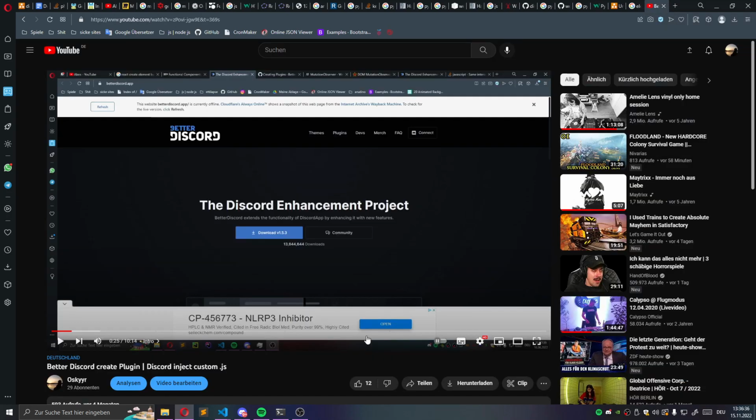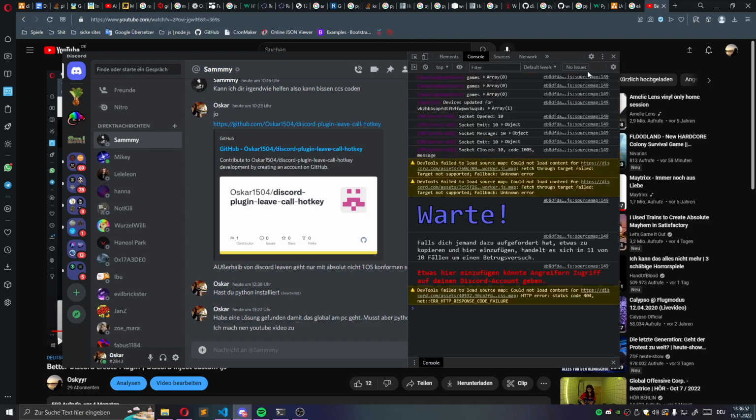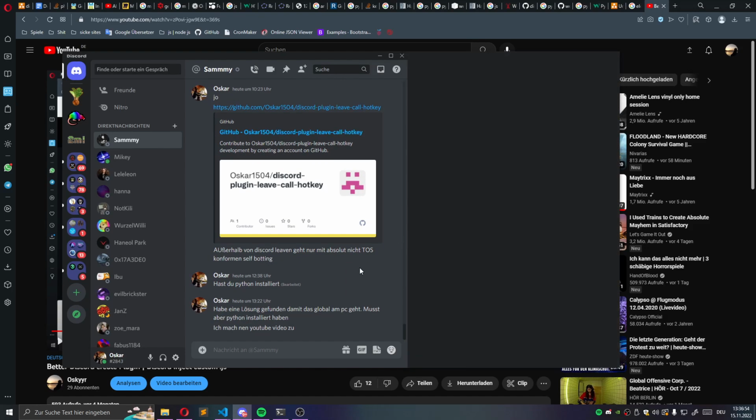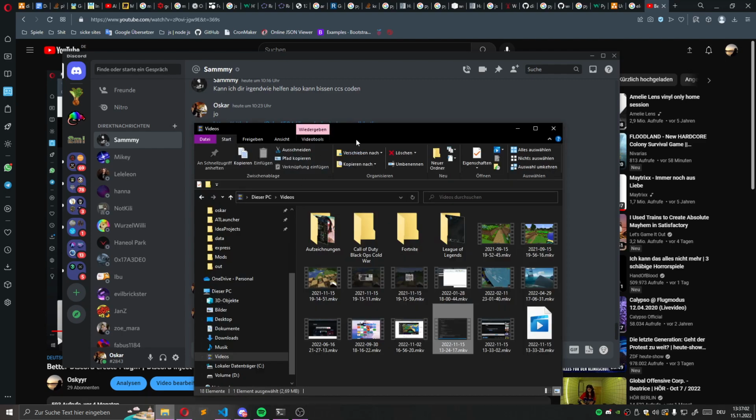Of course, we are all using the web app or the Windows app, which is built on Electron. And in the default settings nowadays, Discord removed the possibility to open the console. Of course, it's still available. How to do this, I'll post the link in the description, or I can just explain it now.